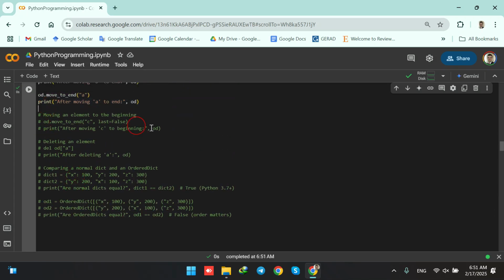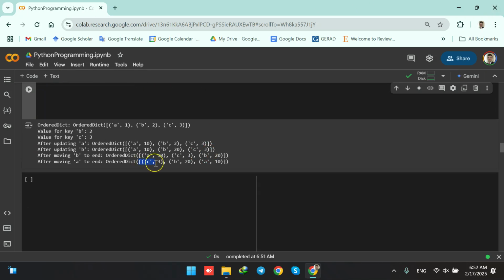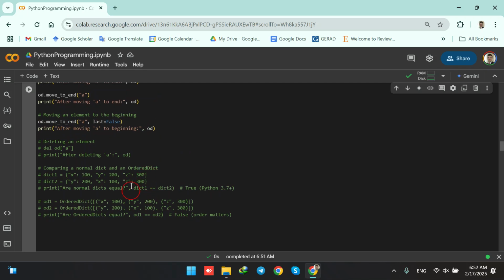Then, for example, what if we want to send one key to the beginning? So let me now send A to the beginning again. Here, I'm updating this. For example, here, I want to send one key of our order dictionary to be the first key. Here, you see that C is the first key. Now I want to have A as the first key again.